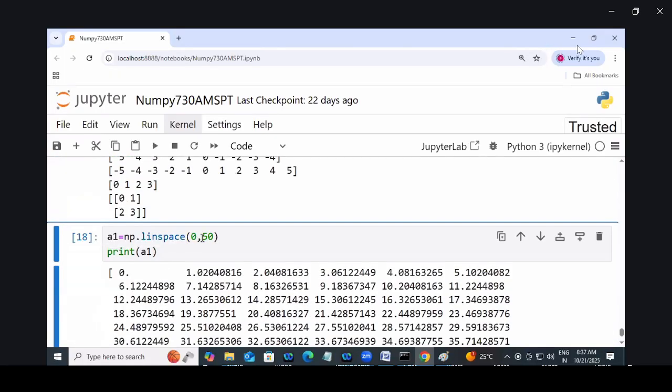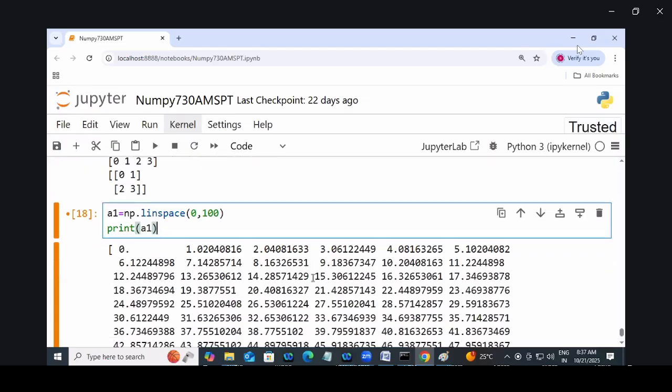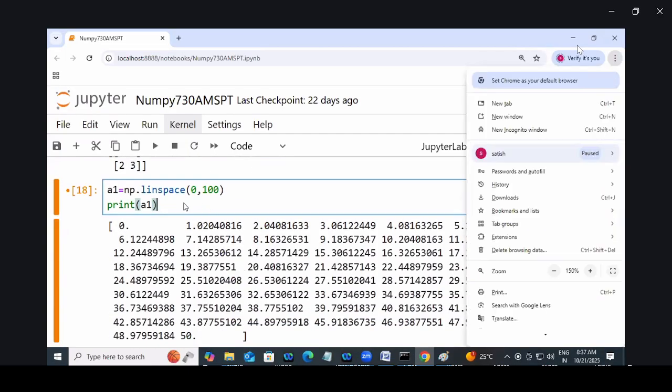So what will happen if I write 0 comma 100? Tell me, how many values will it generate? 100?